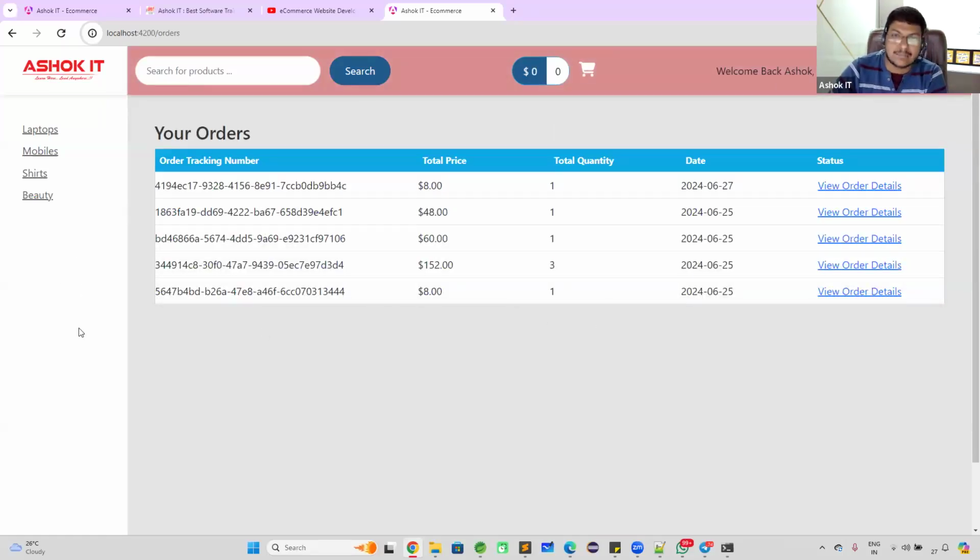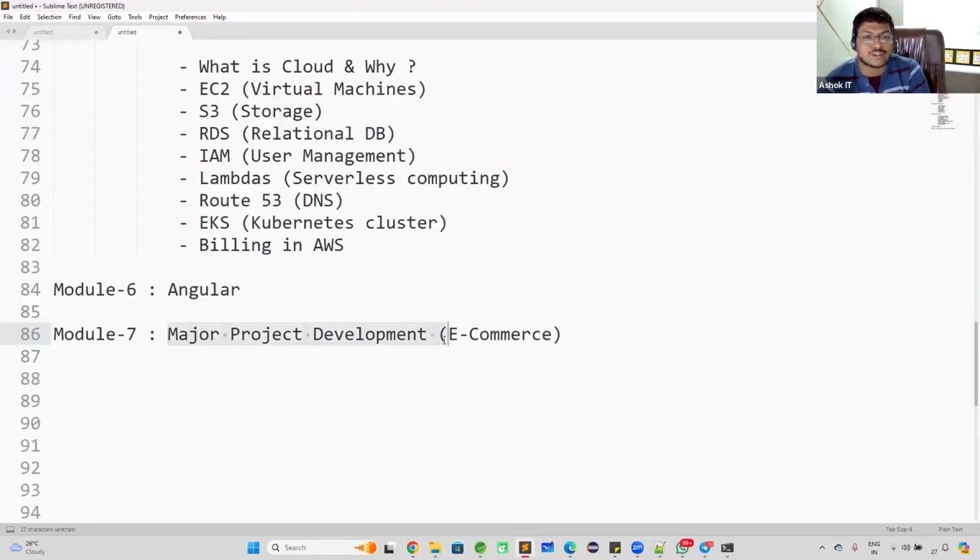We can display some dashboard for the customer. You can track the orders and admin login. Reports module will be available. So a lot of things we are going to implement as part of this e-commerce. This e-commerce application is our major project, guys.